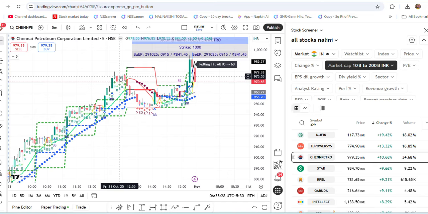When it is a climactic move and there is an expression of mood change on my rolling pivot from green to gray, then it is an alert. I am closing my trade. I am not bothered about it. So I have captured so much.